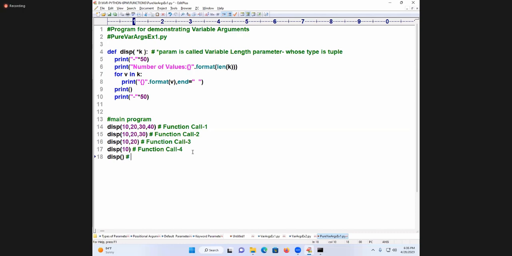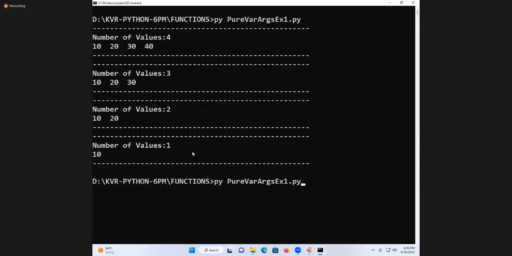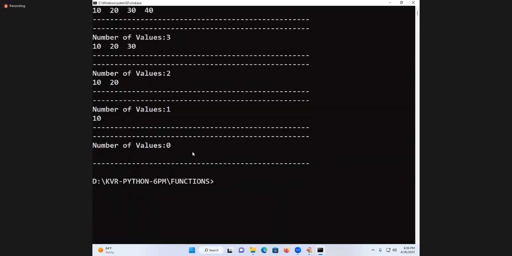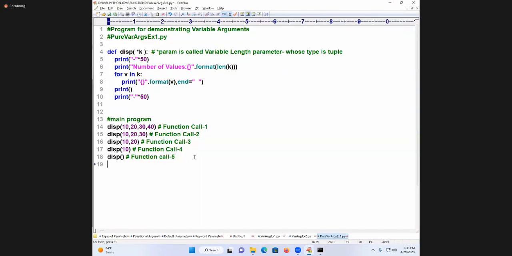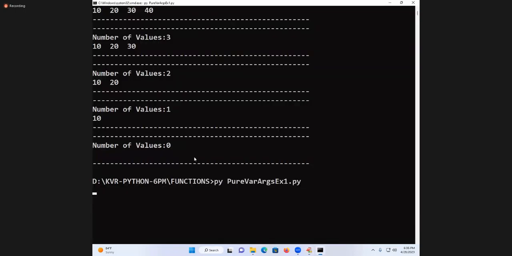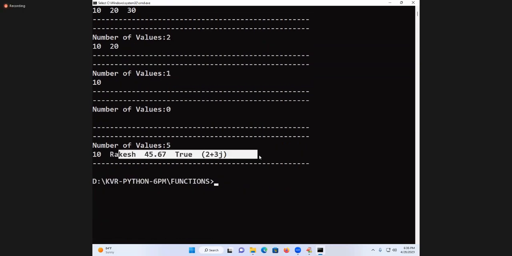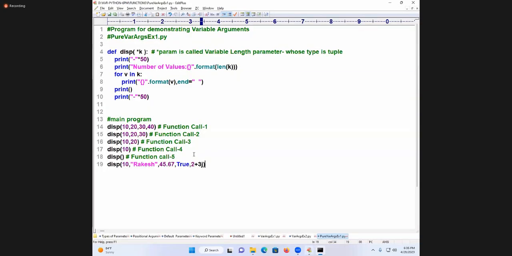Display of. What is this now? Function call number 5. Function call number 5. Empty. Nothing is there. It's not only numbers you can pass. You can pass names also. So 10 comma, you can pass the values: 10, Rakesh, 45.67, true, 2 plus 3j, like this you can pass it. You see the data? Am I getting it or not? What do you understand with this?